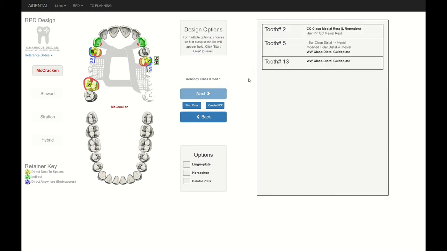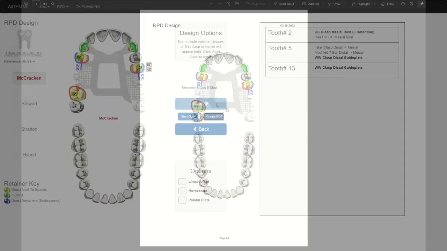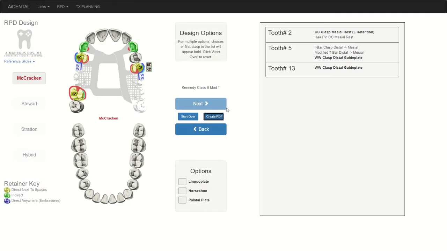This is the last page, and in that page you'll see a list of all compatible clasps for each abutment tooth based on the selections that you've made, plus a diagram of the final design. You'll be able to export this in a PDF by clicking this button right here. This allows for easy communication and sharing between individuals. Now let's move on to the game component. To do that, we can go back to the start screen.